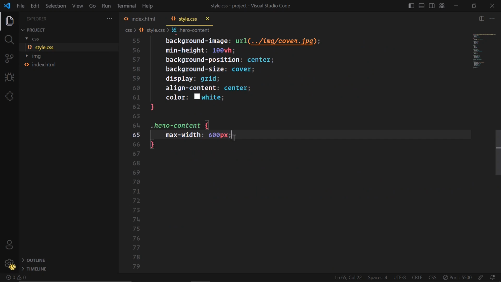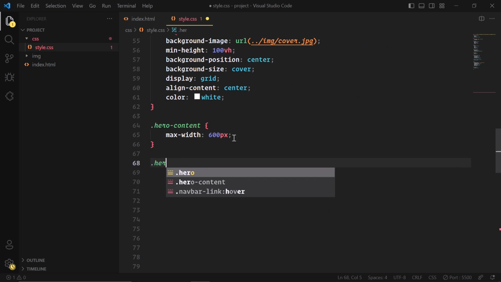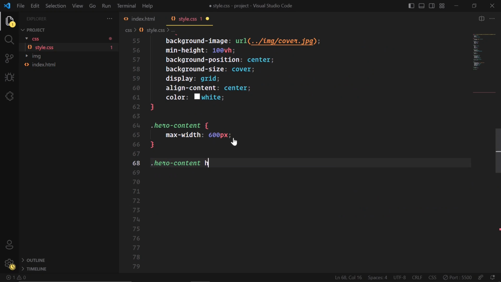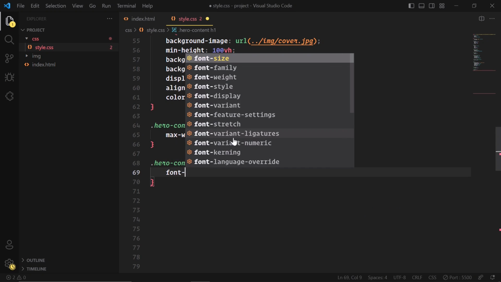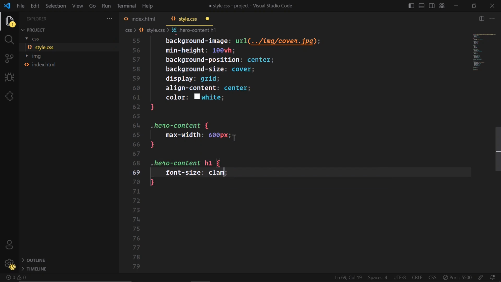Okay, so I'm going to select the heading. So I'm going to select hero content, select heading 1. I'm going to give a font size. So I'm going to use this clamp function. So the first value is going to be the minimum. So minimum 44 pixel. This is going to be the preferred value. So I'm going to give a preferred value of 6 viewport width, and the maximum should be let's say 72 pixel. Clamp.